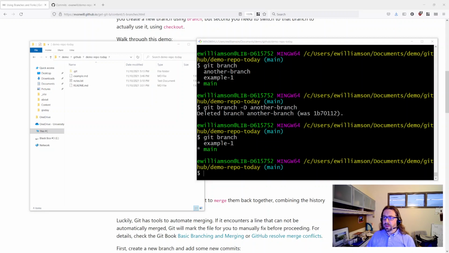Let's say now that we've created some really great content in example1. We know that I added that other file that was a really good one, and we want to get that back into our main branch. So the command that we need to do that is called git merge, and it's going to combine the histories of the 2 branches together, and Git is going to use its own tools and algorithms to figure out how to do that correctly.